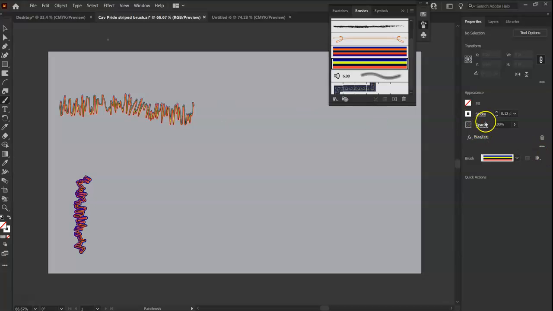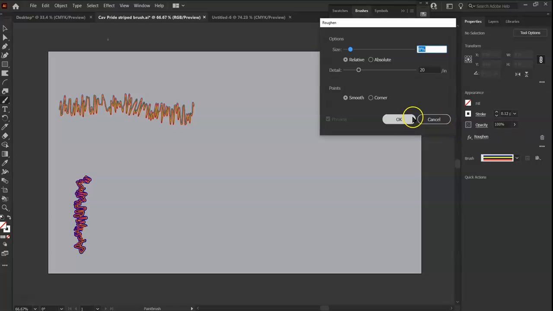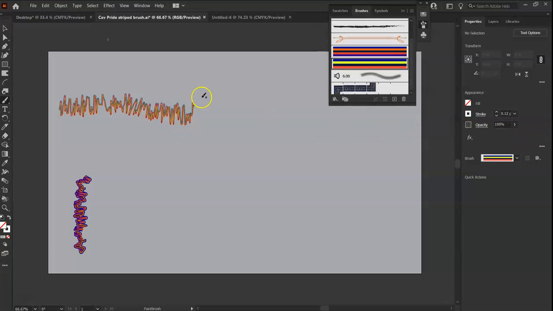Okay, so what I did with this is I changed the stroke to really small, like 0.12, or you could even do 0.20. Okay, and I added an effect of Roughen. Okay, so I can take that off. Right now it's just regular small stripes.